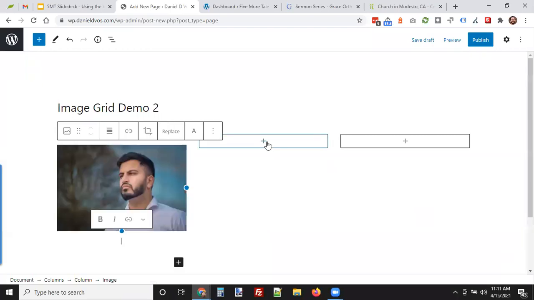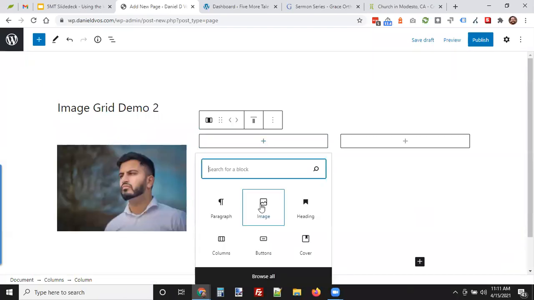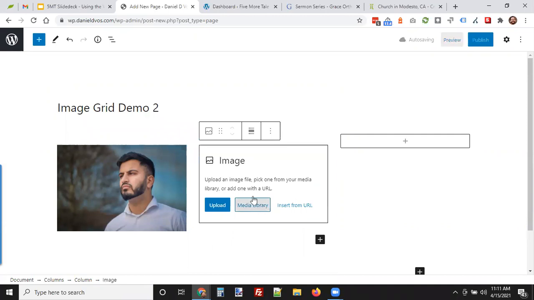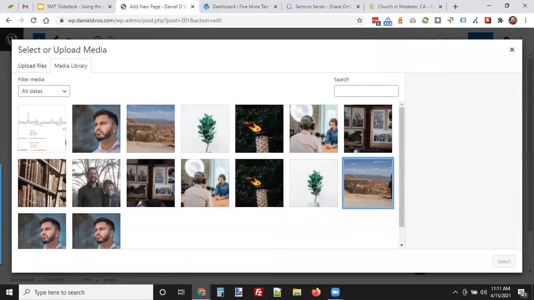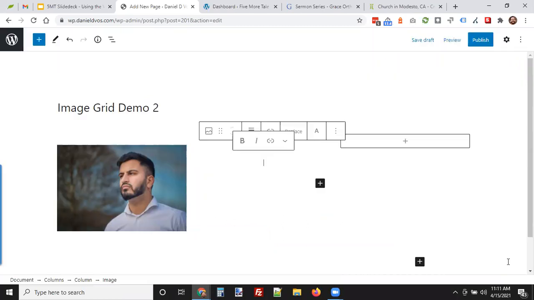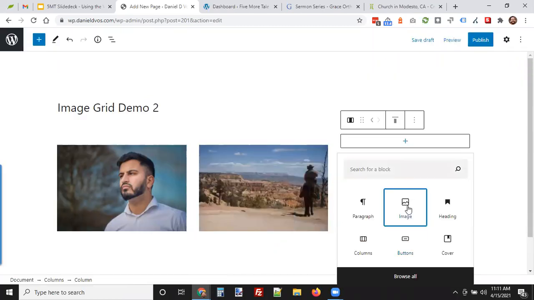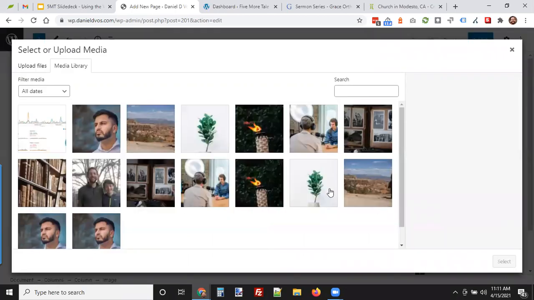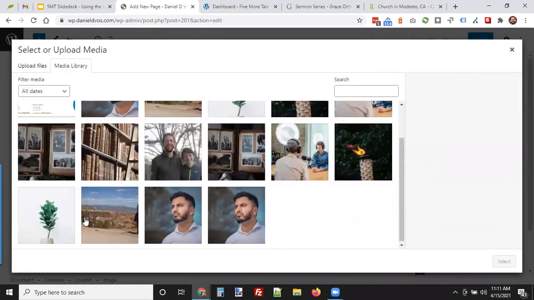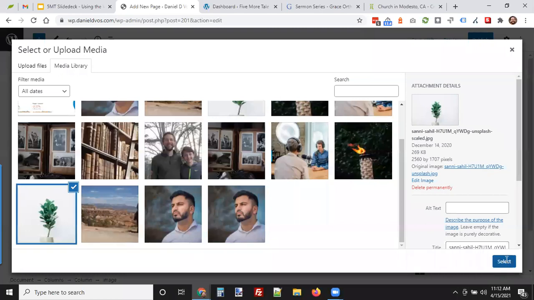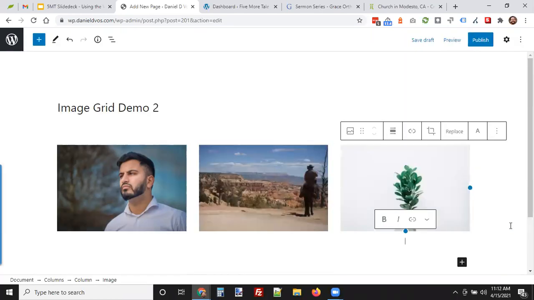And then we will go ahead and put in the next image. And then we'll go ahead and put in a third image. Right. So I guess one note is that part of the quality and impact of an image grid is going to be based off of the quality of the images that you select.